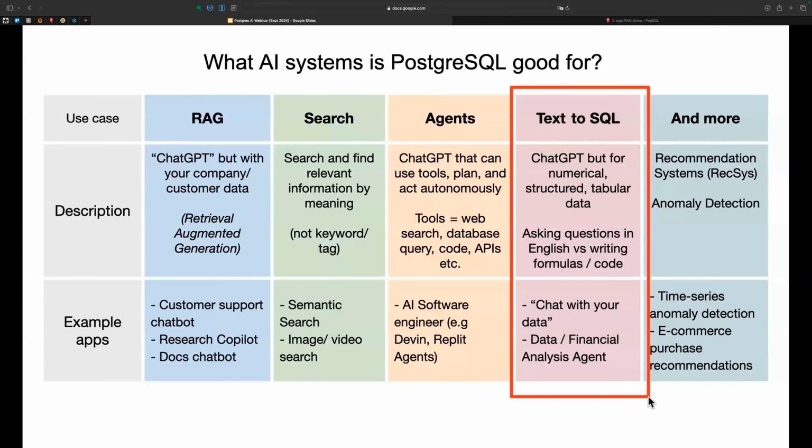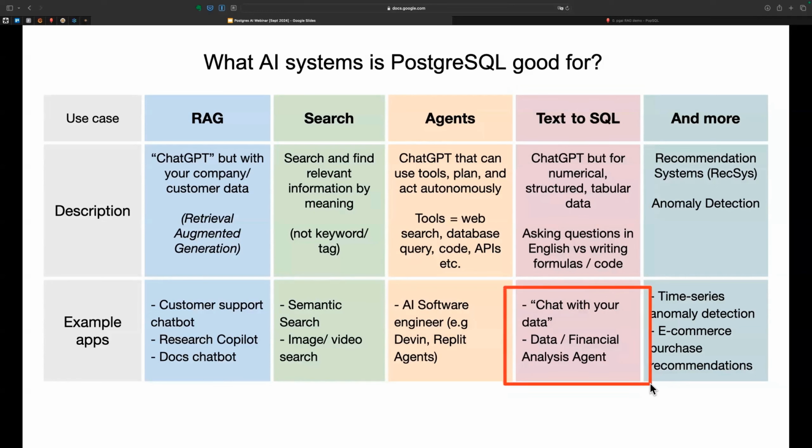You can do things like text to SQL, where you can imagine it's like ChatGPT, but for your numerical, structured, and tabular data. Here it enables things like asking questions in English versus writing formula code. And you'll see some examples of this out there. Chat with your data applications, data and financial analysis agents. These are some examples.